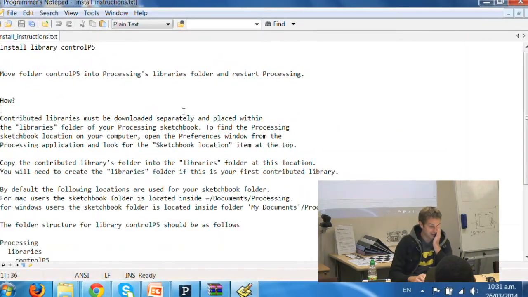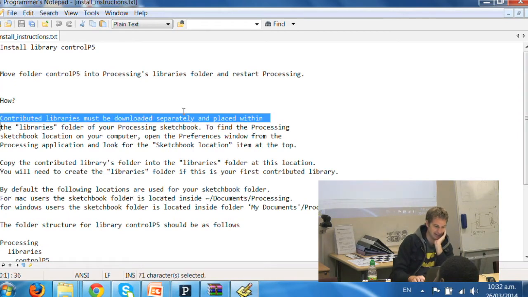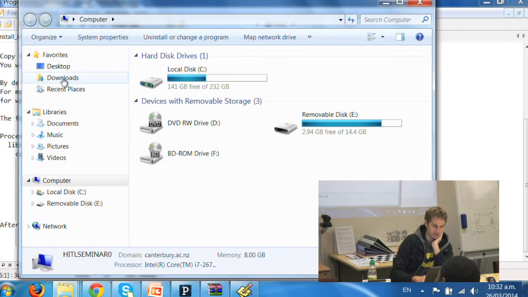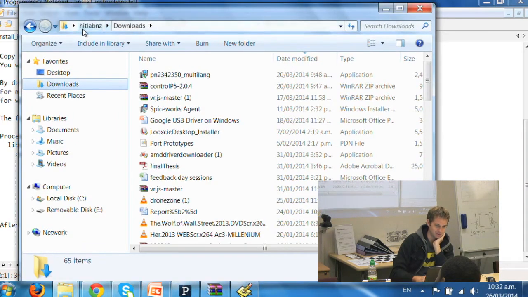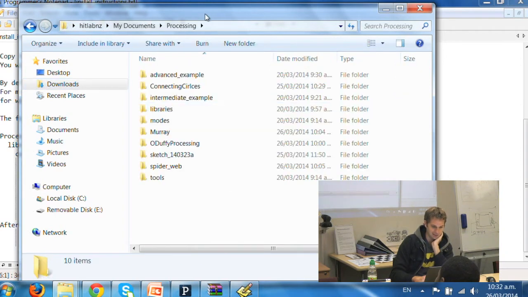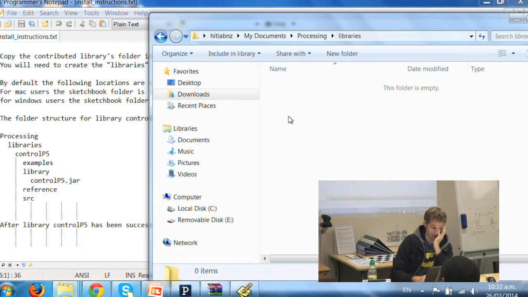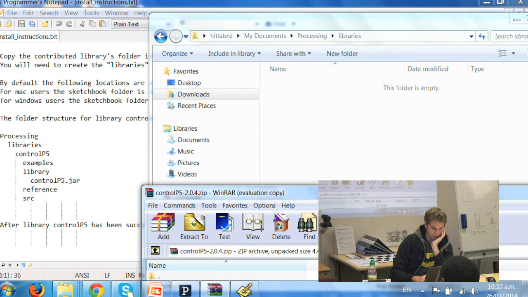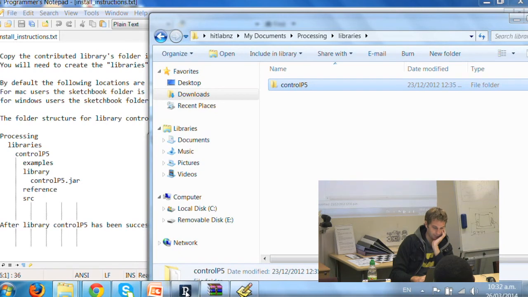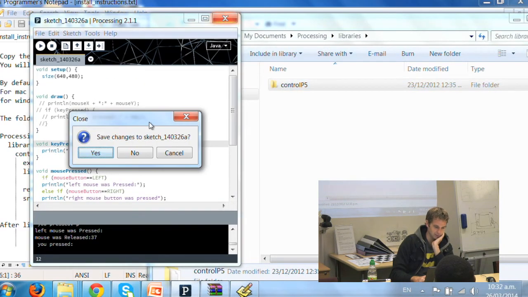Right. So, how to install it? Move folder ControlP5 into Processing's library folder and restart Processing. And then it explains how and why you might want to do this. But basically, if you remember from last time, and obviously you guys have figured it out because you sent me your things, if we go into your My Documents folder, there'll be a Processing folder. Inside it, there's a libraries folder. All we have to do is click and drag ControlP5 into there, and we are installed. Just that easy. Oh, and we have to restart Processing as well.